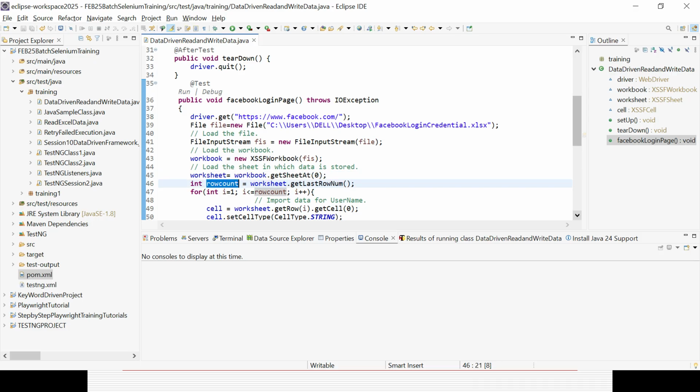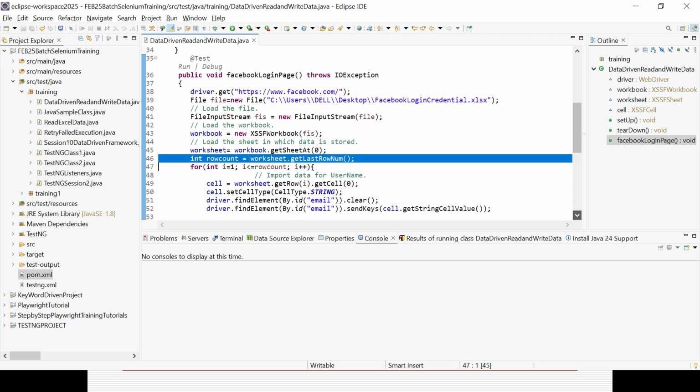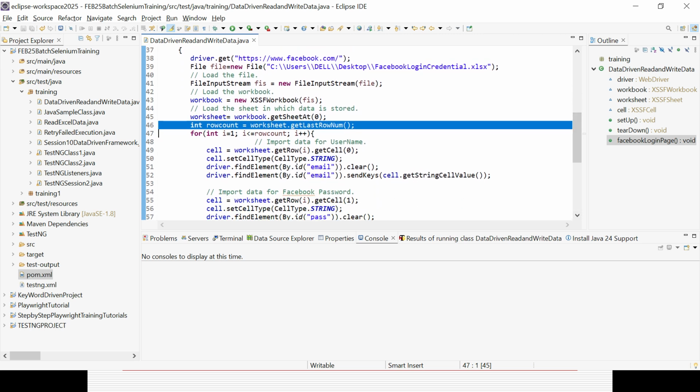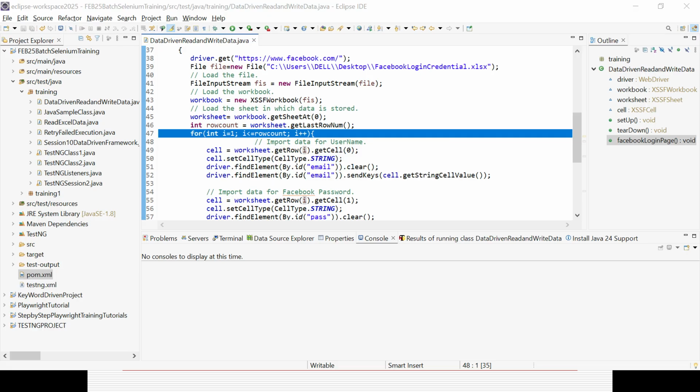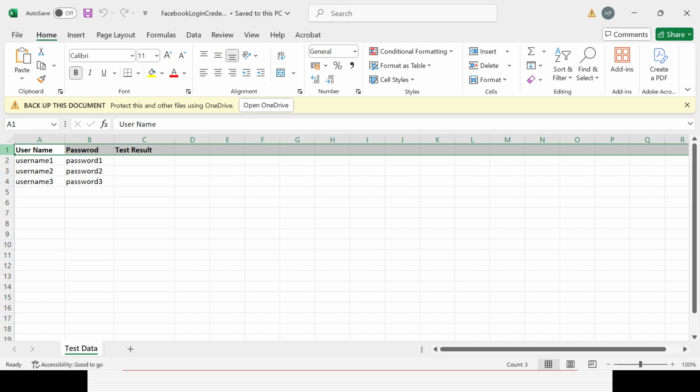After that, I am getting the row count, how many rows of data are available, using get last row number, which you already saw in the last session. Then here I am giving another approach, starting with i equal to 1. Why? Because the first row I have kept as a header, which I will not read. But why I am giving that information to any user is so that they can understand what my objective is, which data I am interacting with.